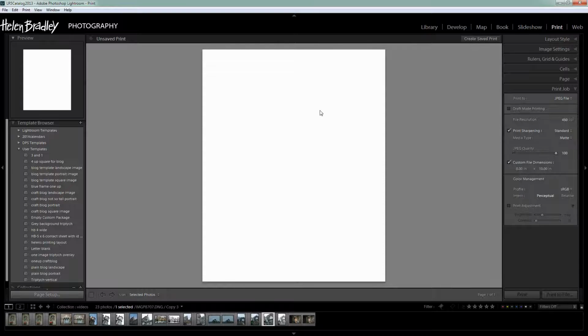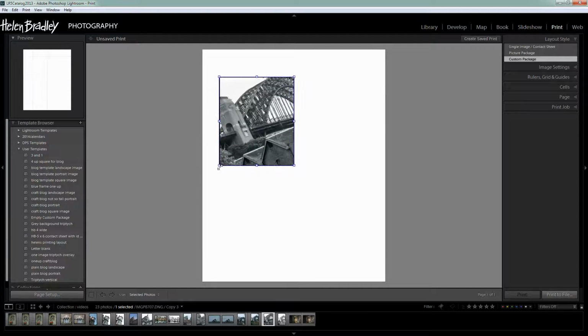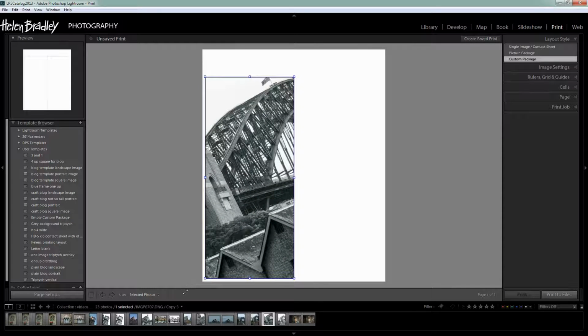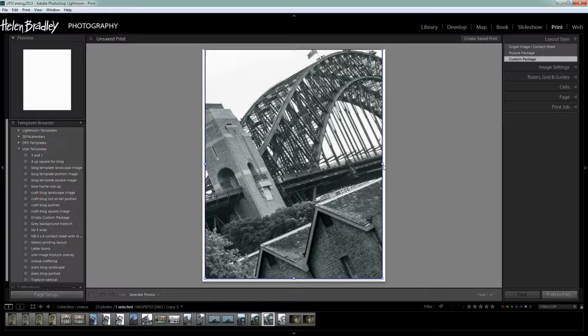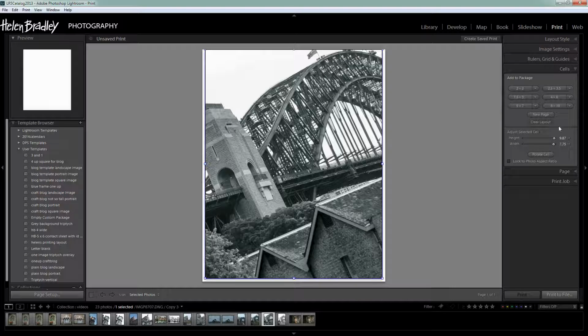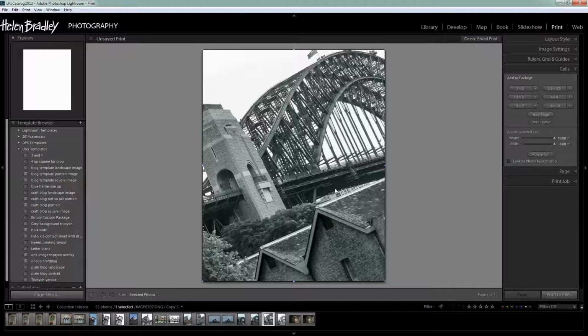So I have my print job here ready to go, and you'll see that for my layout style I had selected custom package because I want to be able to drag and drop this image into position. And now I can size it. Now because this is a JPEG print job, I'll be able to take the cell wider and taller than the sheet of paper. Well, I should be able to, but if this happens to you, you'll just want to go in to your cells and make sure that you set this to 10 and 8. And now my cell is filling the sheet of paper.